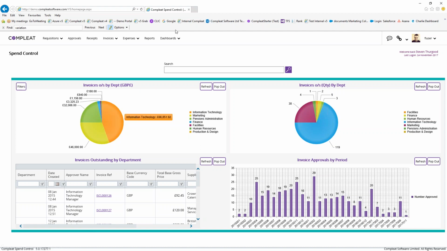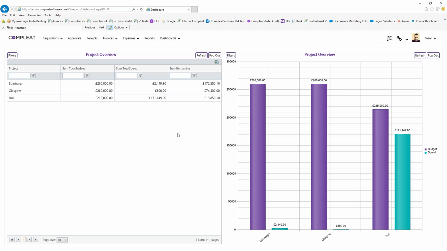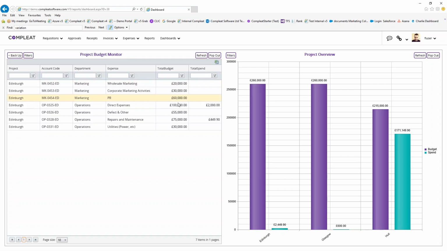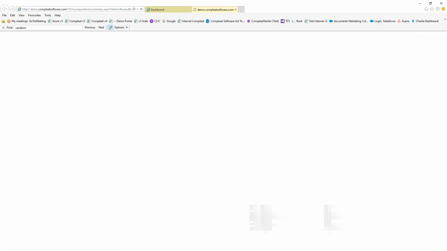kind of quick examples. If I go to another dashboard, which is a project comparison of budget versus spend, this is looking at a grid of data showing project Edinburgh, Glasgow, Hull, the total value of budget, the total value of spend, and a calculation of sum remaining. If I drill down, it breaks down the total budget into categories, per the data, and it shows where I've spent. If I drill down into the spend, it takes me into the 4 transactions that make up that £2,000 worth of spend. Click on the hyperlink, it takes me into the transaction.